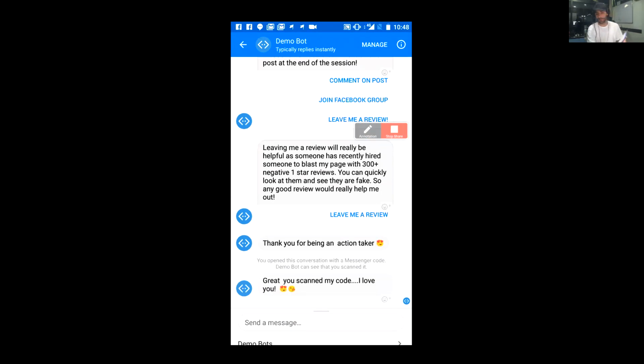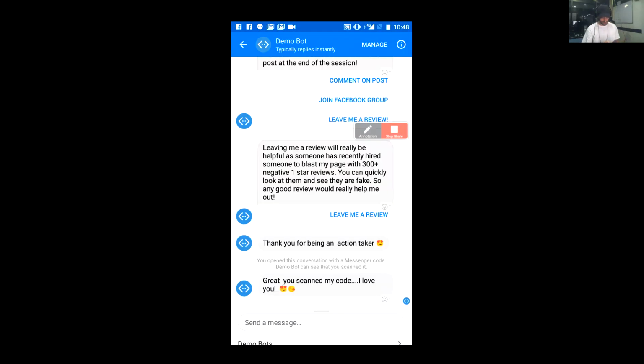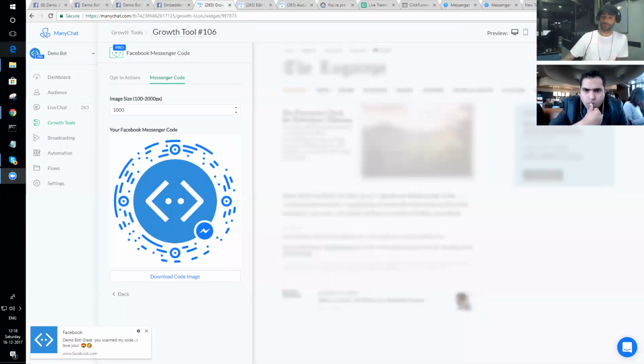And then look right there. Great. You scan my code. I love you. I love you too. Great. Now you see how that works. That's really straightforward to understand, right? What is a great use case of this? All sorts of use cases, right? The most possible use cases that you could just imagine are coming from this growth tool right here. So you can now do anything that you want with this growth tool.